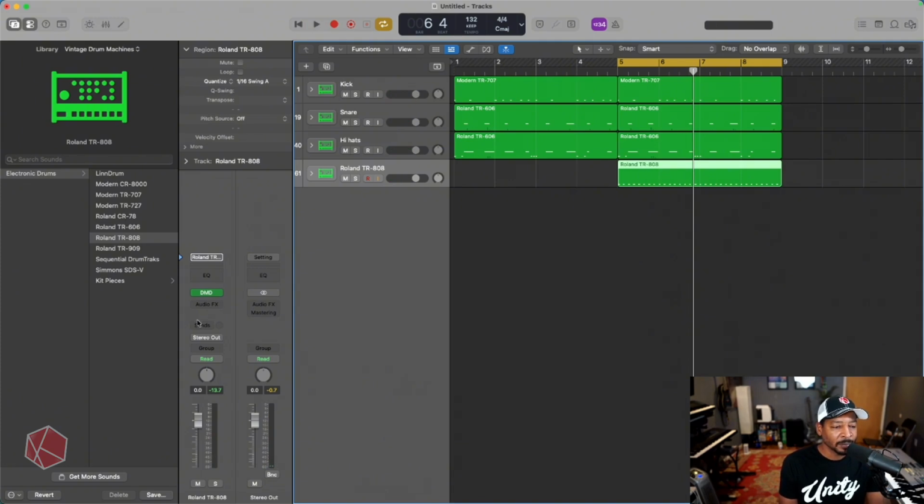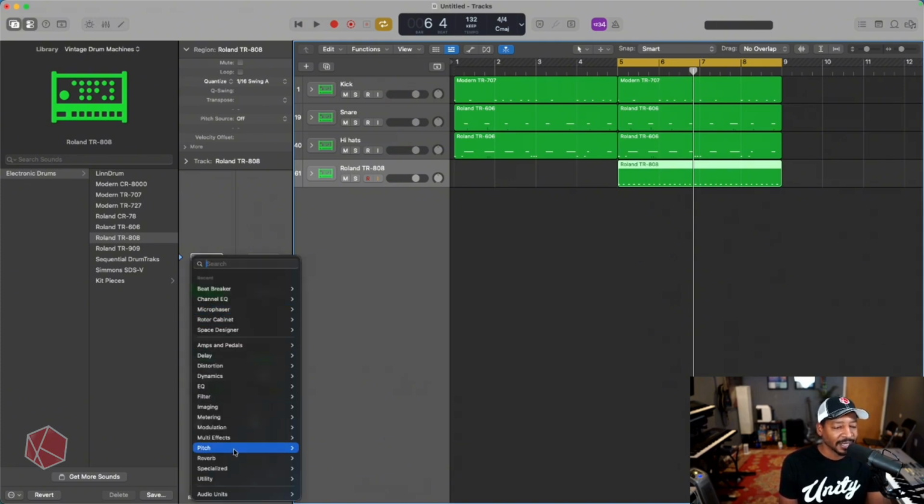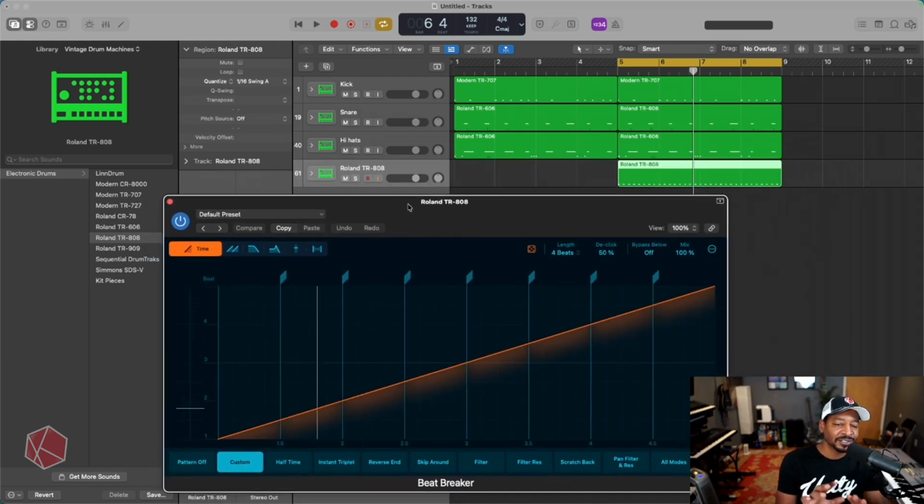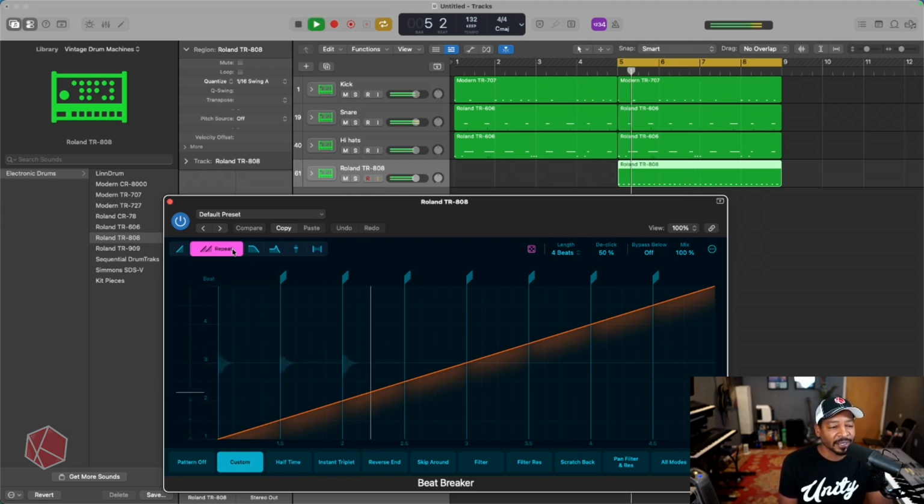And now I'm going to go over here to my audio effects, down here to multi-effects and Beat Breaker. And now I can turn this hi-hat into multiple things. And once again, this is just one way that you can do this. I'm going to tweak my hi-hats a little bit. So I'm going to play it back, and I'm going to go in here and double time it a little bit.